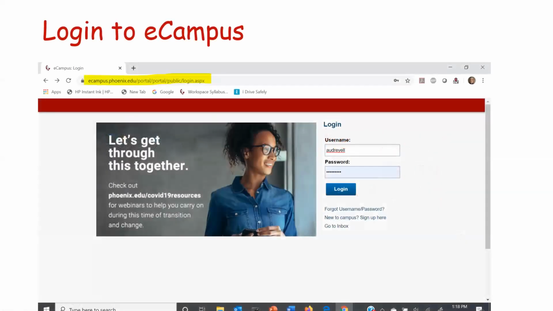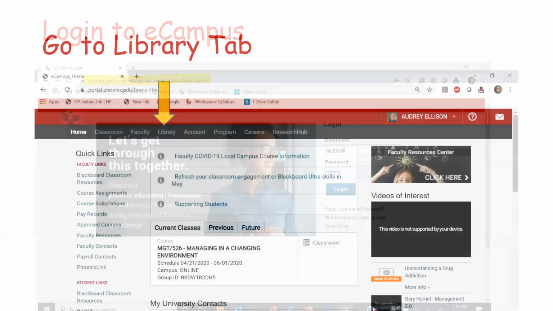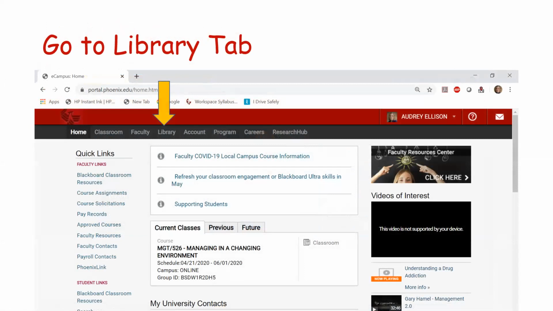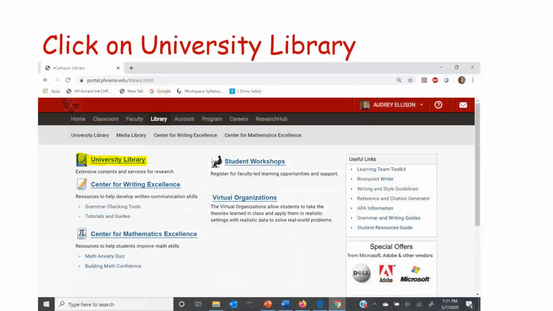So, first thing you want to do is log in through eCampus, ecampus.phoenix.edu as highlighted above. You will come to a login screen and you will put your username and passcode. You then want to go to the Library tab. Once you get to the Library tab, click on University Library.